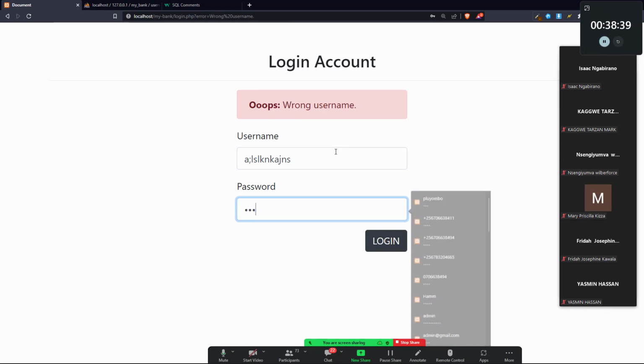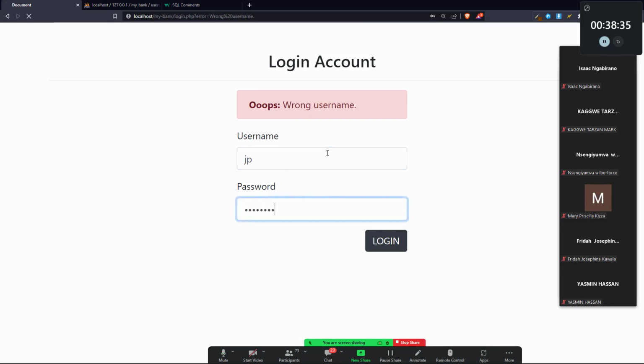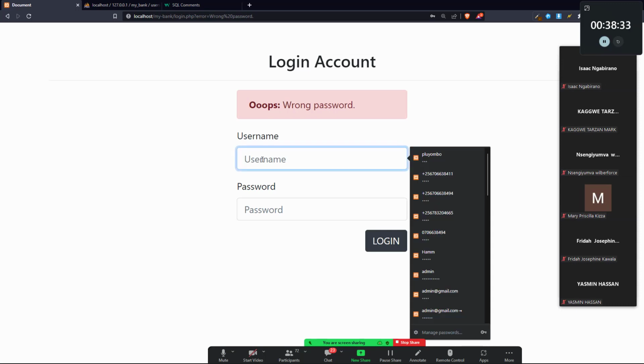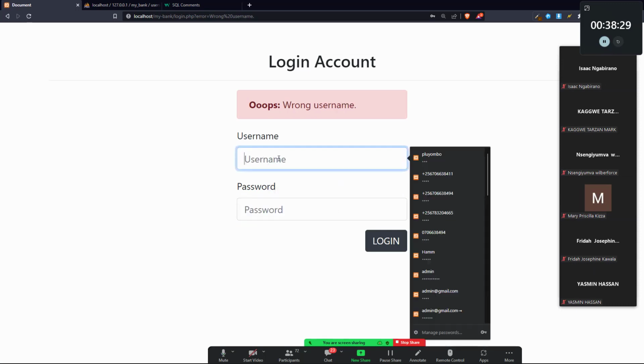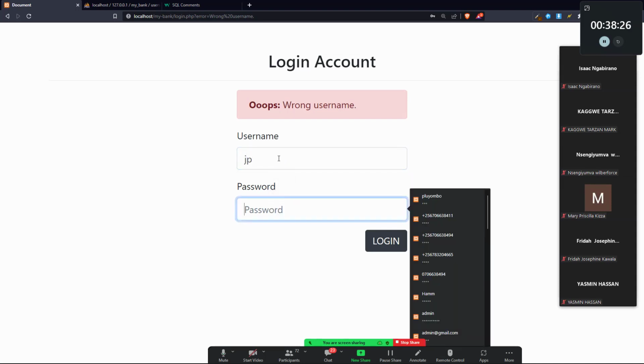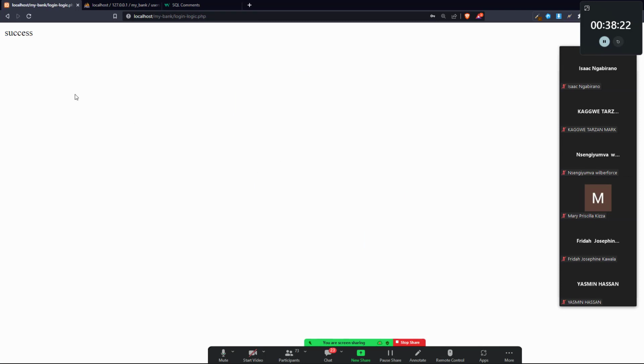I put wrong password. Let's put correct username, wrong password. Yeah. Let's put wrong username, correct password. Yeah. So everything is okay. Let us put correct username, correct password. The password is 1234, I think. You see, success. So that's how you can authenticate. Okay.